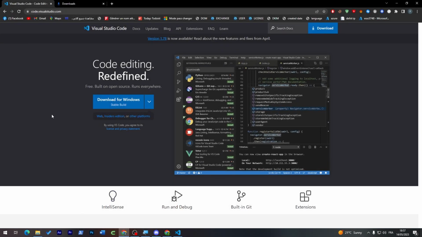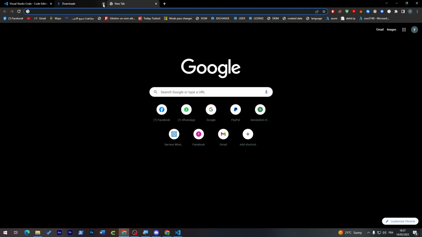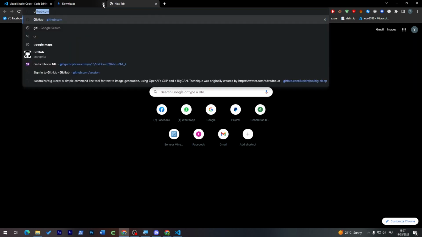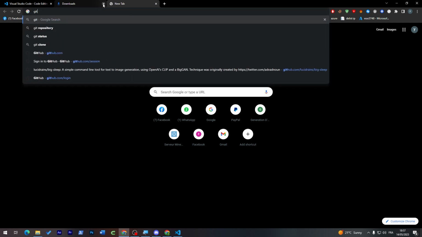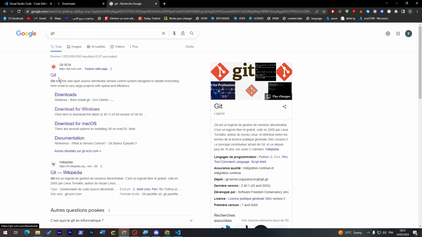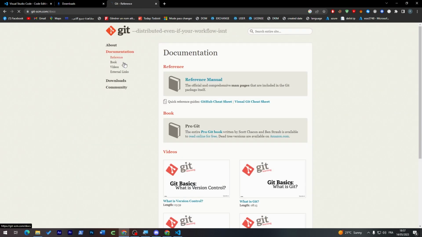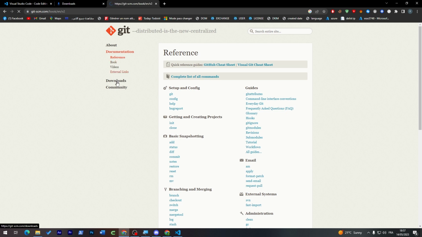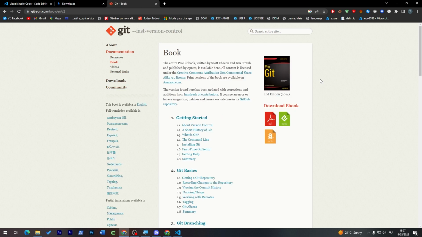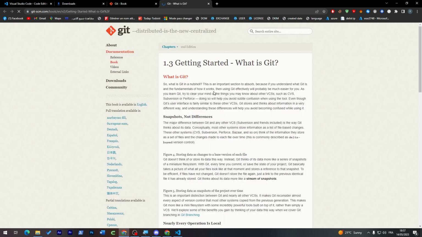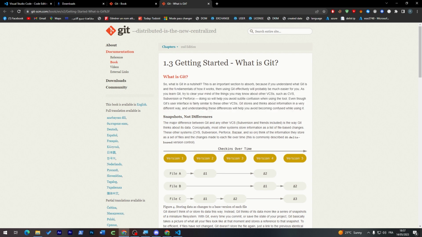If you'd like to read much more about it, you can just go to here and search, for example, for Git articles. And you can just simply go here, documentations, and you can actually go and read or reference books and videos that may help you with the actual Git. So here about version control, you can find what Git actually is. So this is basically it.